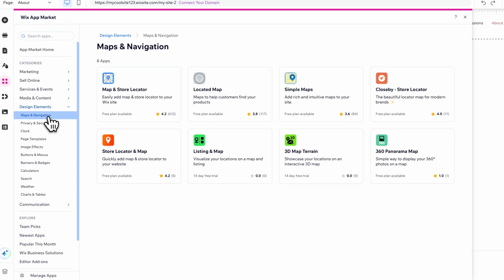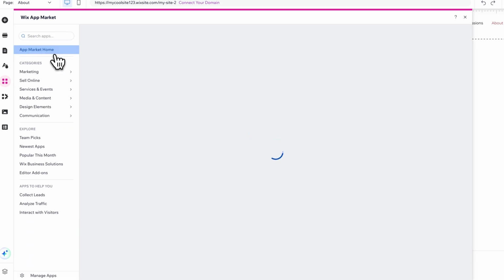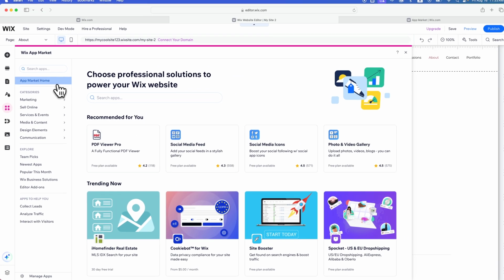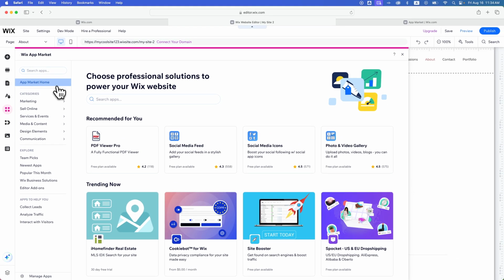So if you want to show the location of your business, you can come in here and there's lots of different apps here that you can utilize for that specific thing, or for someone to be able to search for a location or a store locator on your site. Maybe you have multiple locations. And so the app marketplace is where you can view all of the different integrations and add-ons that Wix has, so that you can add a lot of different connectivity and interactivity to your site.